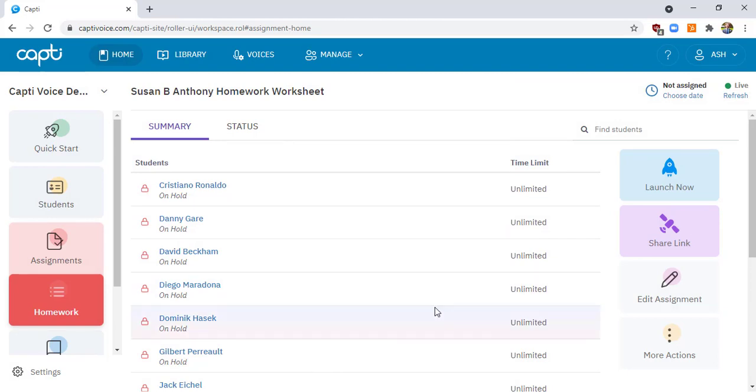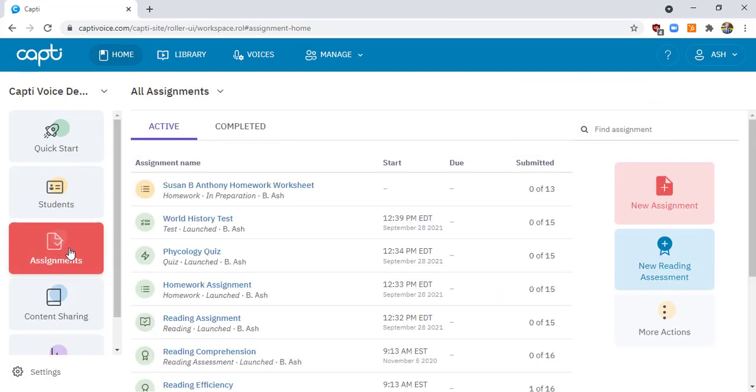Let's view this assignment in the list of assignments. This list is how you can easily manage all assignments in your Capti account. Click on an assignment to view more information. You can see that assignments have different statuses depending on whether or not they are available to students. Assignments that are in preparation are currently being prepared as a draft and are not available to students. Assignments that are launched are available to students.